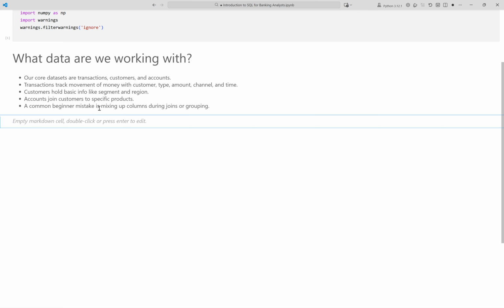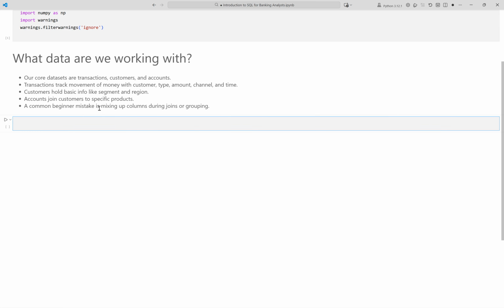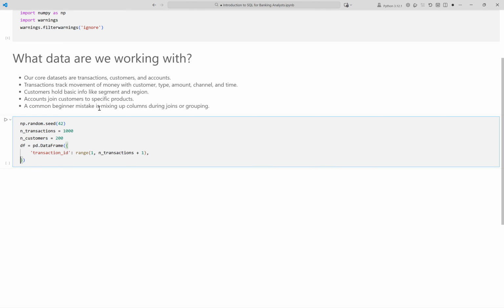Now let us create a synthetic transactions table to practice with. Set the seed to 42 for reproducibility so results remain steady. We declare how many transactions we want to create. We set how many customers to use across transactions. We create a table to hold our transactions. We assign every row a unique transaction ID.